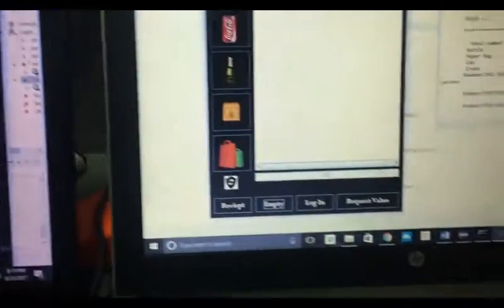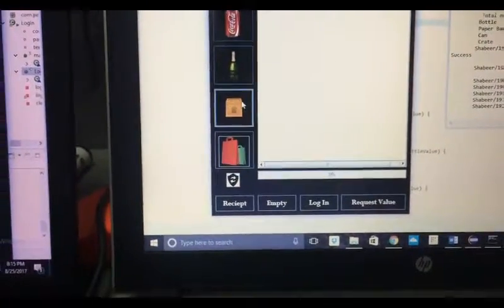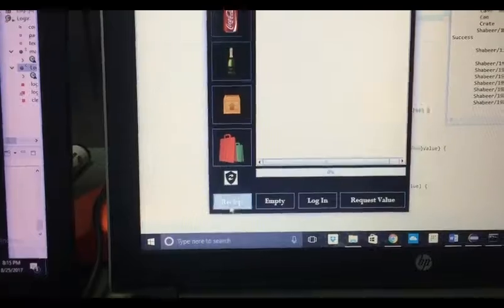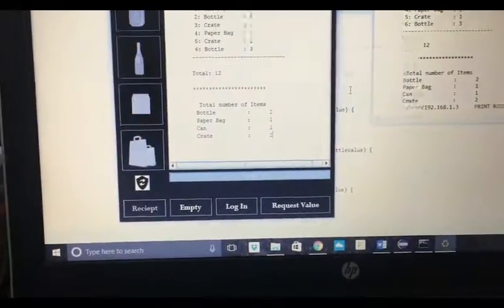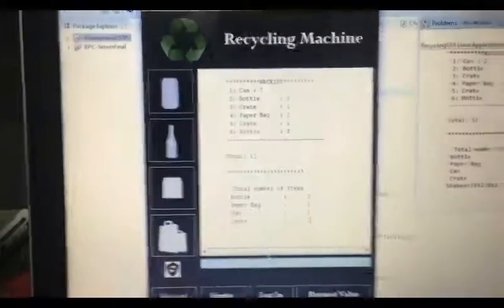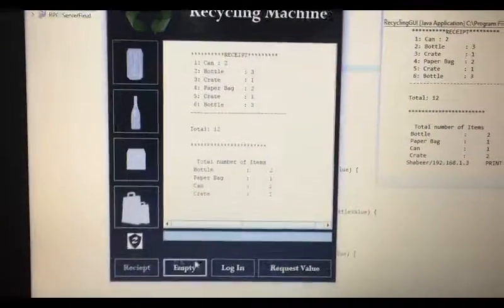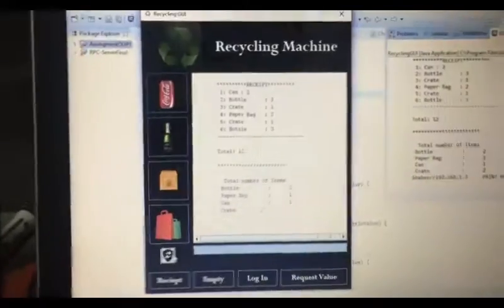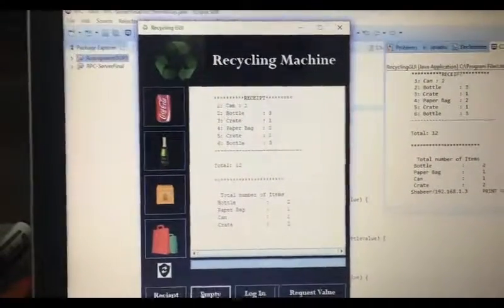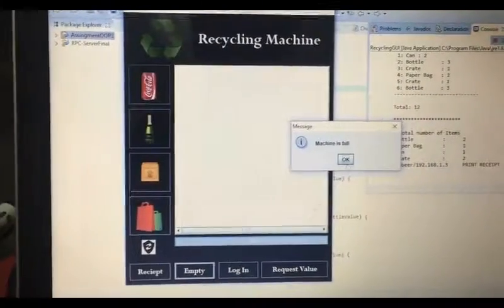And in the client side, when he adds more items, it will show the machine is full, and also it will get all the other buttons disabled. He can refresh the machine and get the other more 50 and empty the bill.